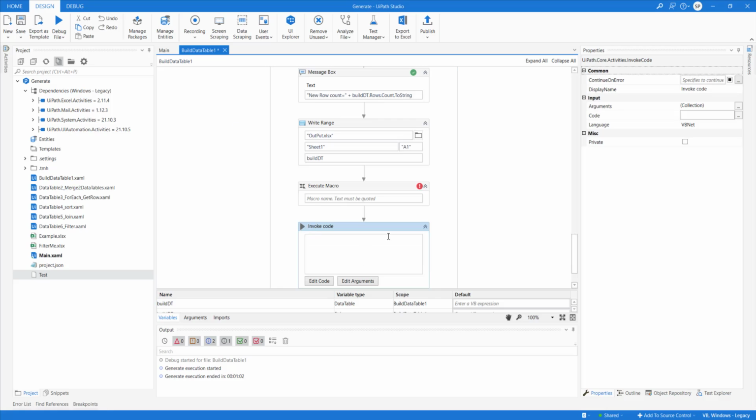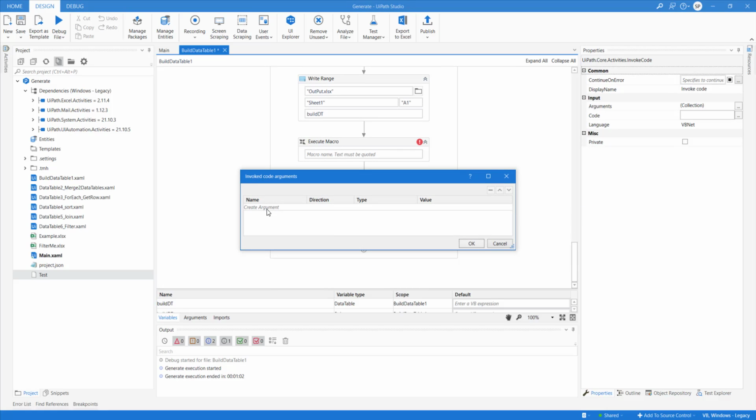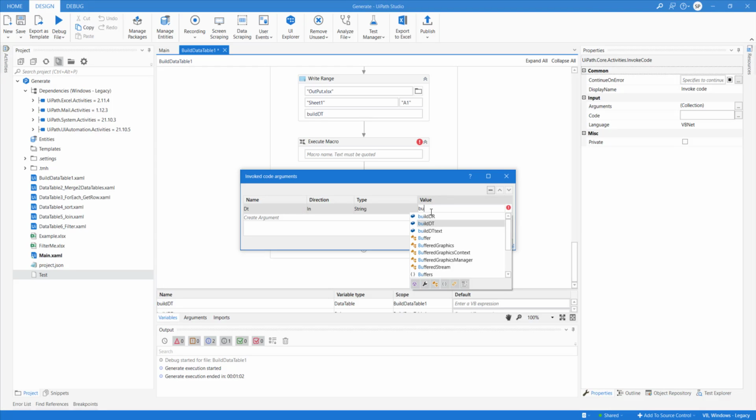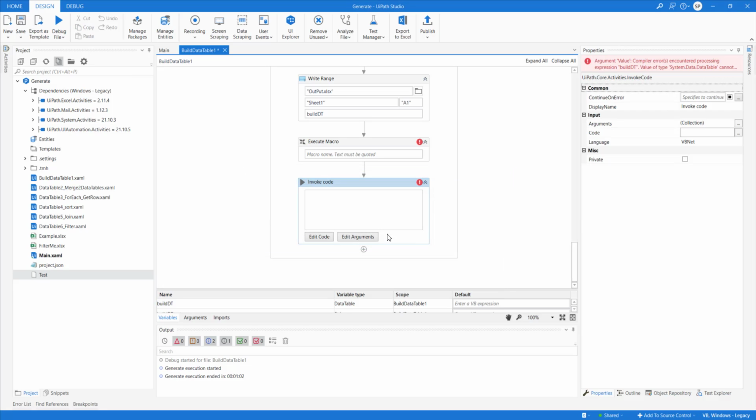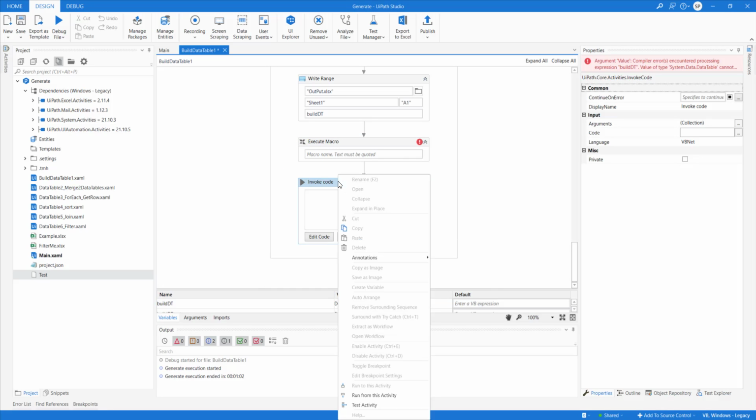Like this way, here you can write code. In the argument, you can pass the data table, perform the operation on that data table, and store the result back to the data table. For example, you can pass a variable here, and the value will be the build DT that we have created here. And then in the code, you can perform whatever operations you want, for each row or whatever you want to do. So you should be able to write C# and VB code here.